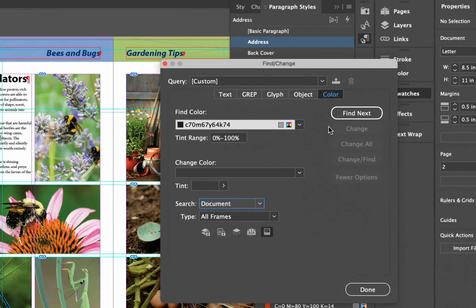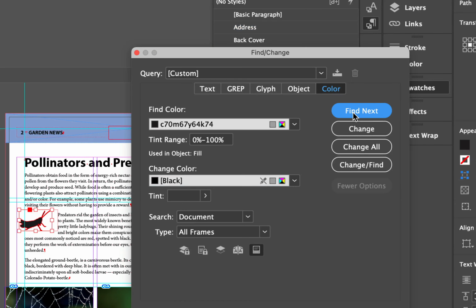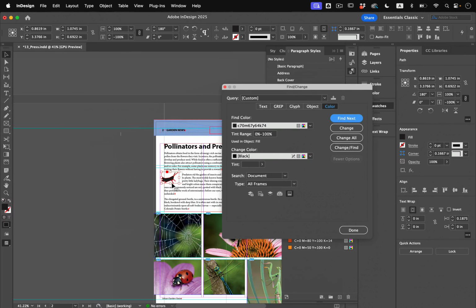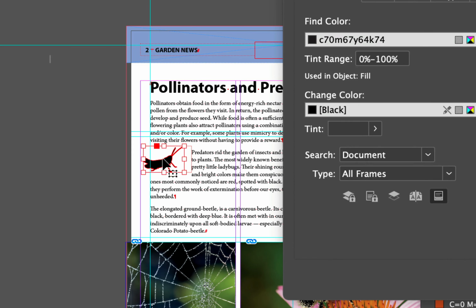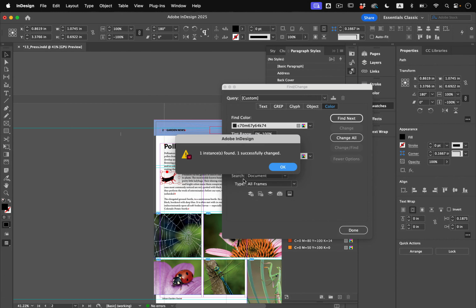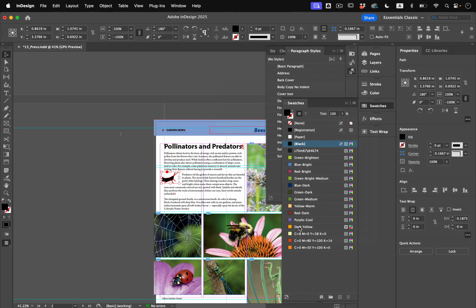This is going to open up the Find and Change dialog box, and in this case it's looking for this color, and we want to change any value of this color to be just a solid black. So choose Change Color from here. When we do Find Next, you can see that this grasshopper is using that particular color. If we do Change, it may not look like it, but now it's been changed over to just a solid black. You can hit Change All, and it'll find all instances of it. Once we're done, we can hit Done.